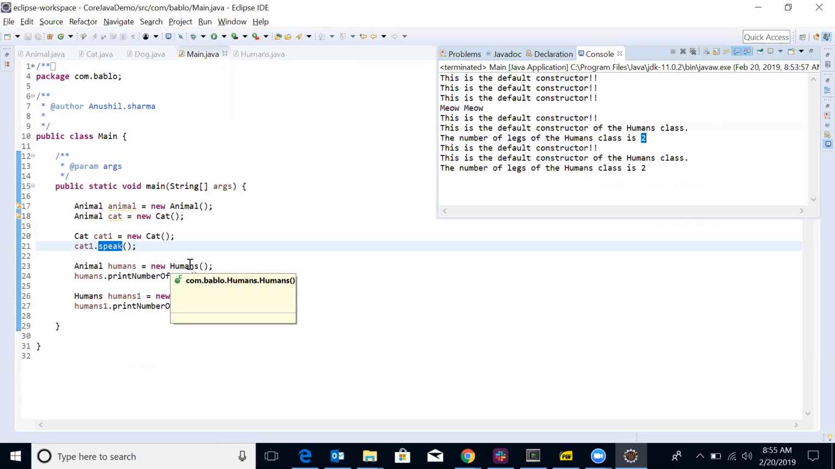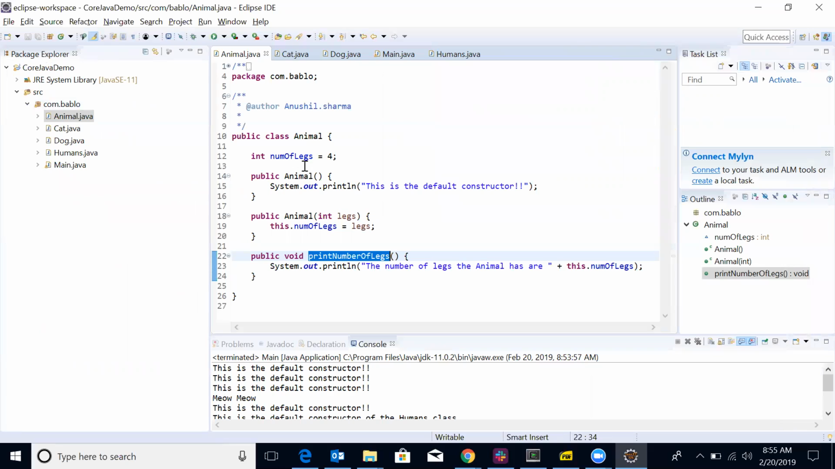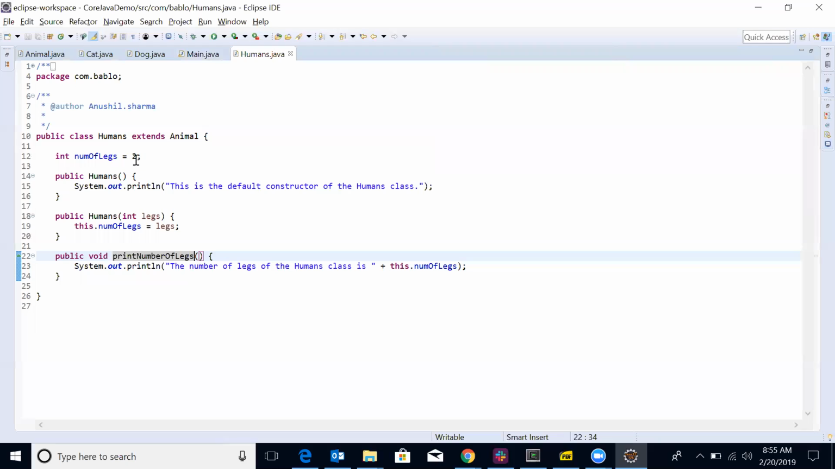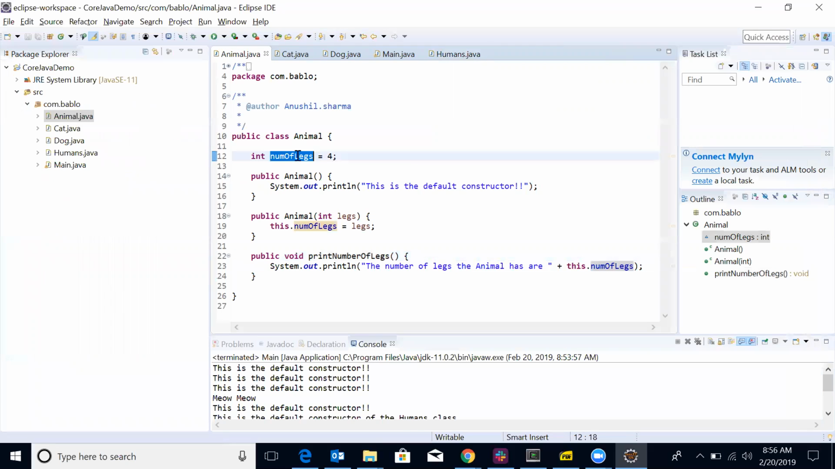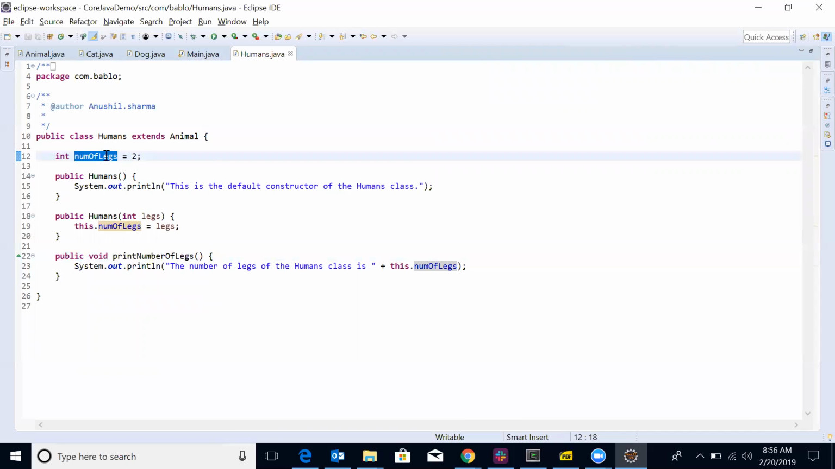Sorry, I didn't get. See this, what is happening here? This is the reference of type animal, correct? Animal has number of legs equal to 4. But humans also have number of legs, and that value is 2. Same name as this name. So this name in the humans class is hiding this animal class name.